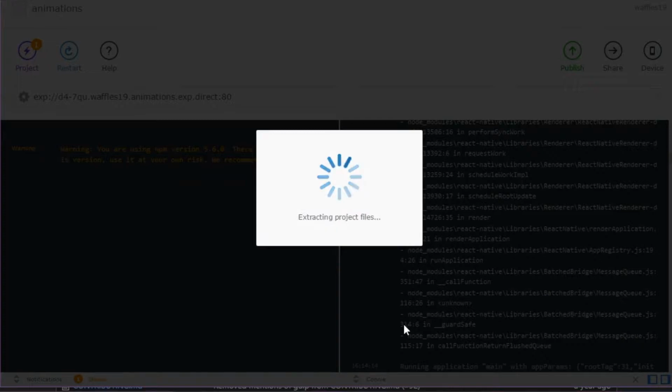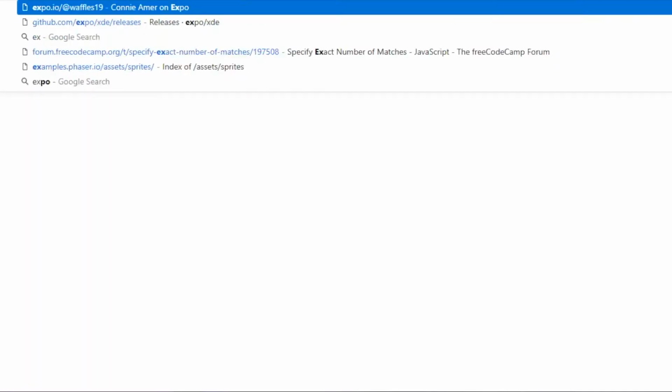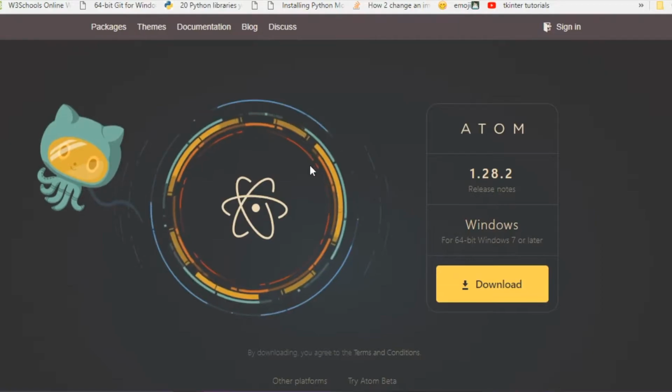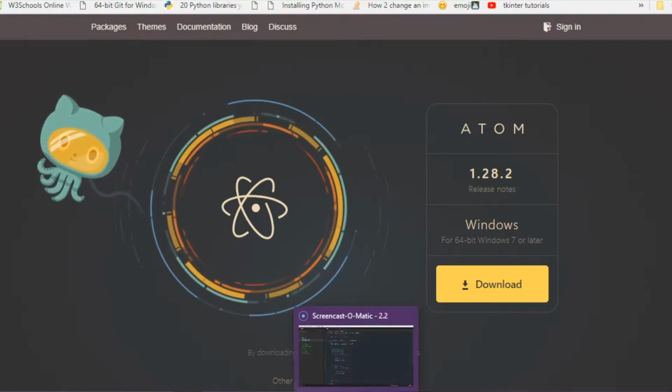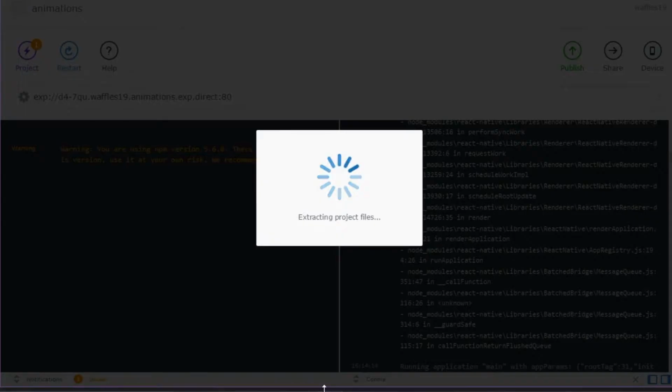Oh, and another thing you want to do is on your phone, you want to download Expo Client. Now, you also want to create an account for Expo. So I've already created an account, Waffles 19. Just create an account, and yeah. So it'll just load.